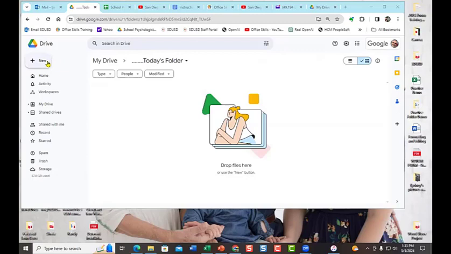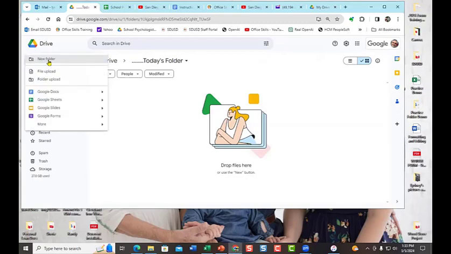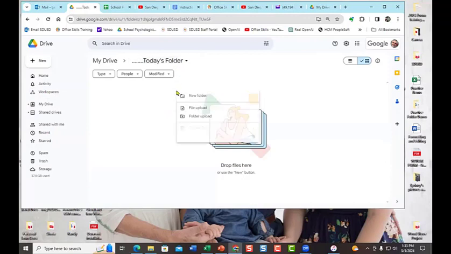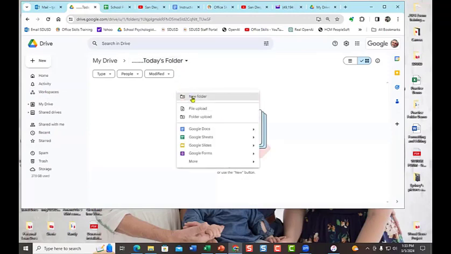So I can either go to the New button up here and then say upload a file. But remember, we're already in today's folder. It's just faster to right click. You get the exact same menu. And we're going to bring in a file real quick. And so I'm going to go ahead and click on upload file.